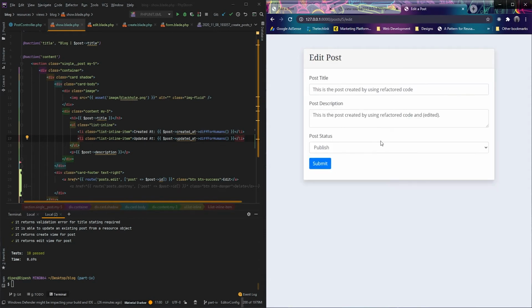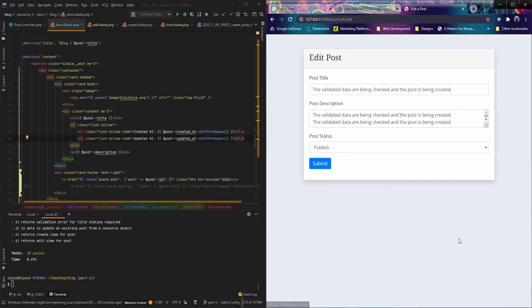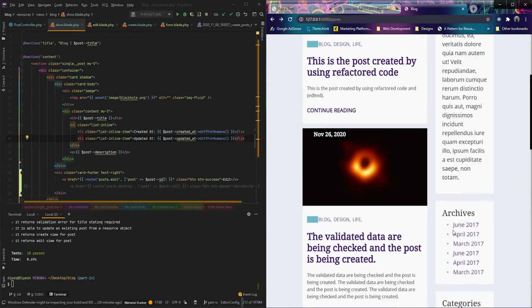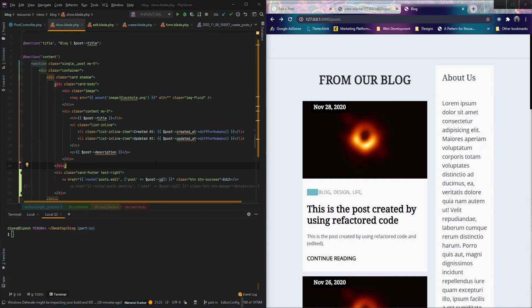It's working fine, as you can see. Next, what we need to do now is create the delete method for deleting a post.